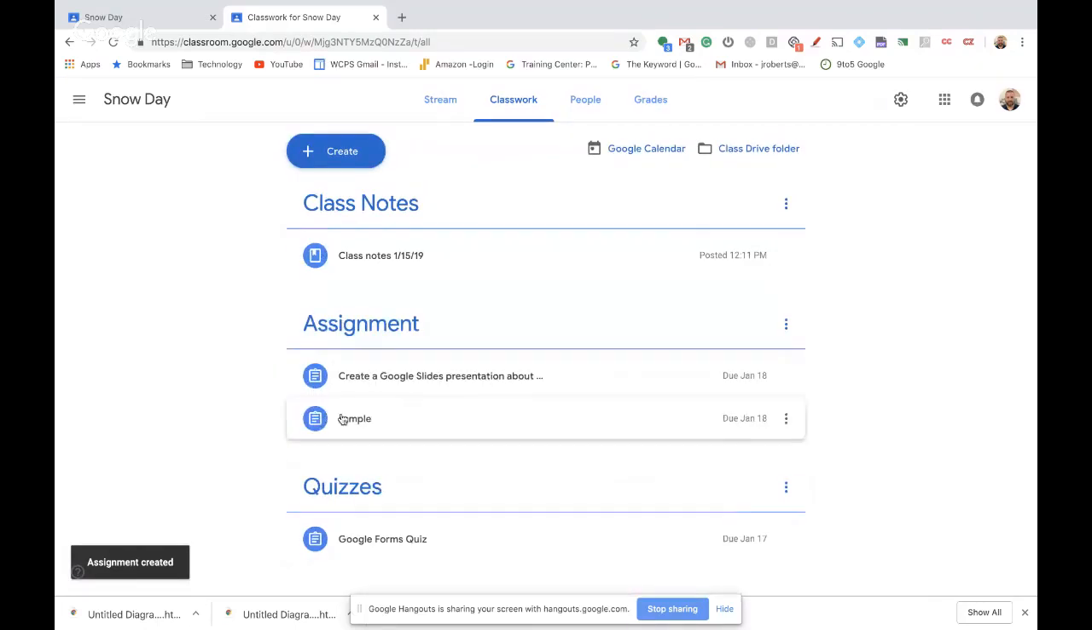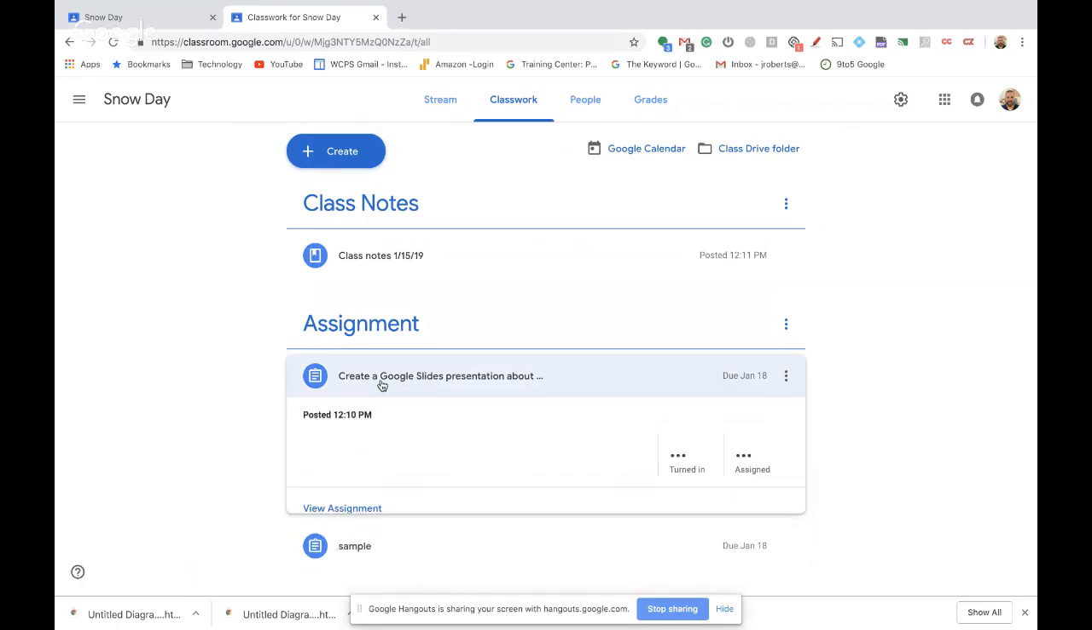So here it shows up in the assignments tab in the classwork page. So it's pretty easy to add assignments. When you click on the assignment, it'll show you how many people have turned it in and how many are late and how many have been assigned to.